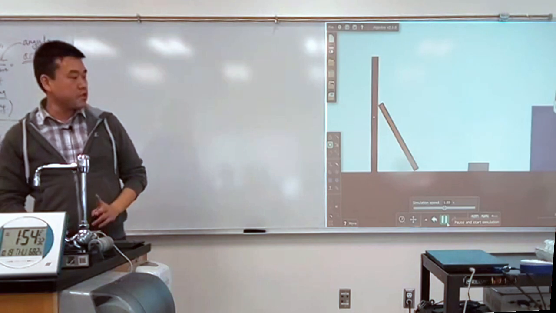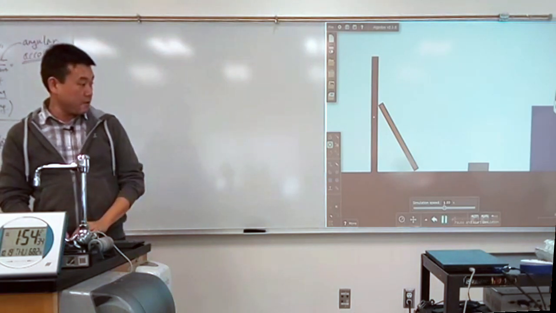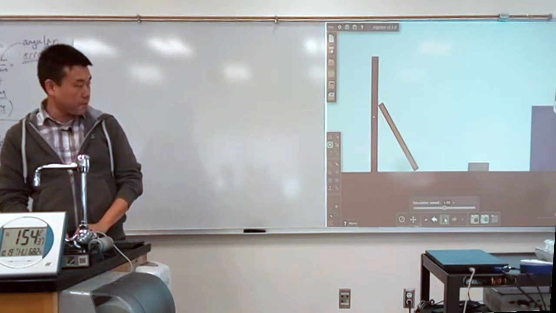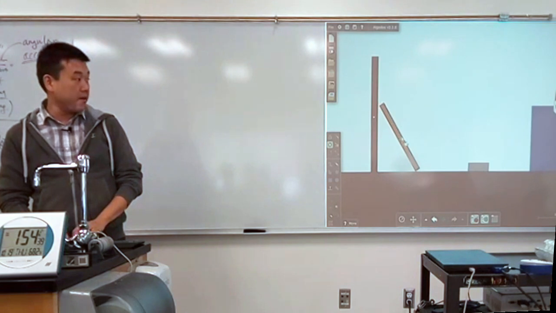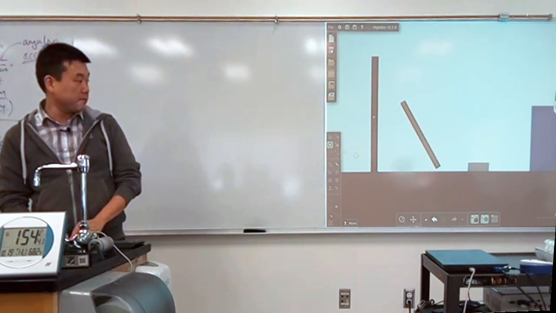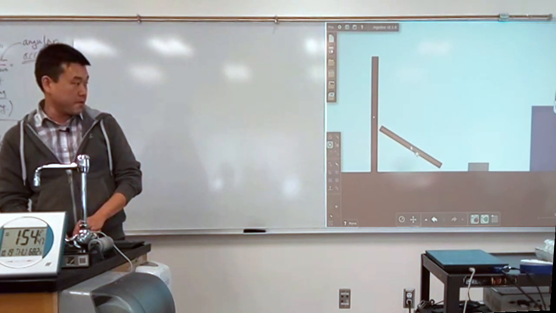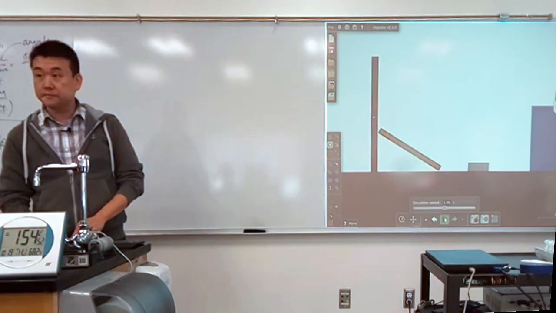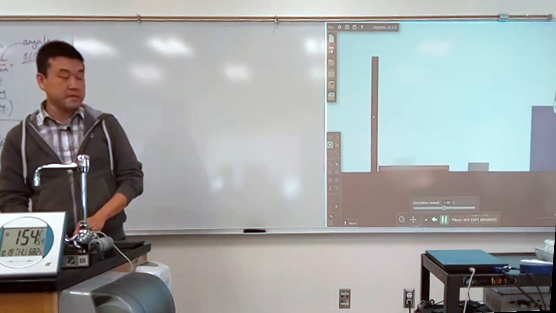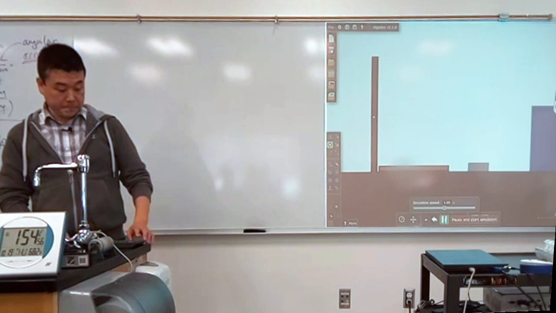Now, let me change the situation ever so slightly. I'm going to pause the simulation for a bit. I'm going to lean the ladder at a slightly different angle. So as in, I haven't changed much. I'm just going to lean it at a slightly different angle. And let me drop it gently the same way I did last time and see what happens. This time the ladder slides away.